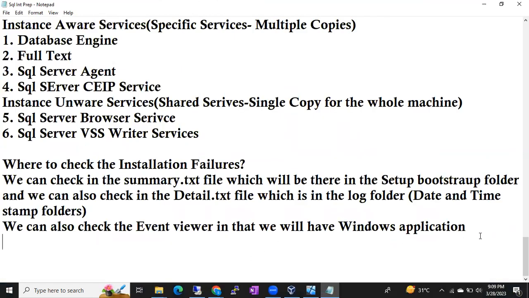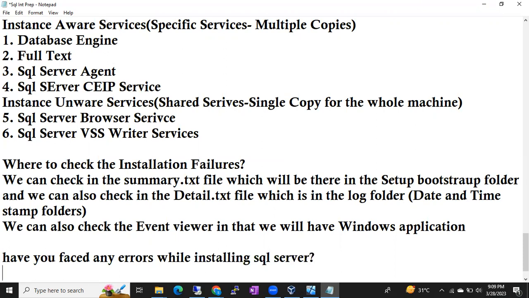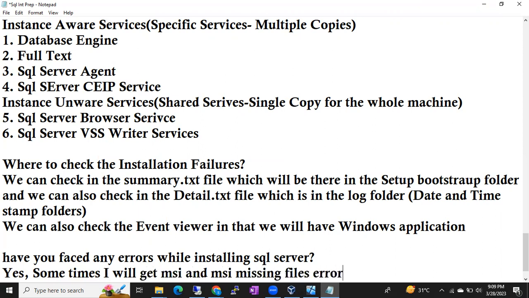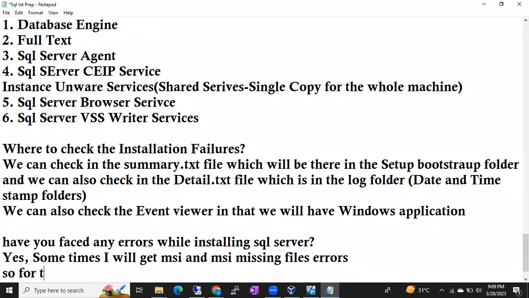Right, so have you faced any errors while installing SQL Server? Answer is yes. Sometimes I get MSI and MSP missing file errors. For that, they will ask the next question: how did you fix that issue? For that, Microsoft introduced a tool called Fix MSI, MSP.